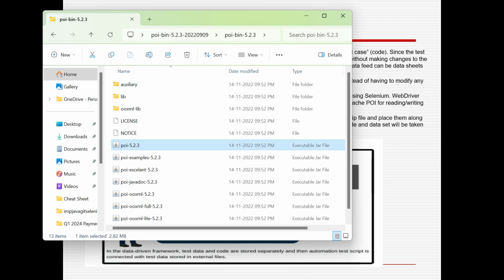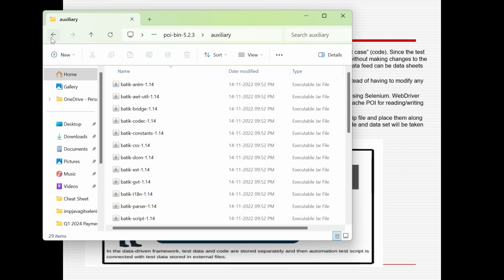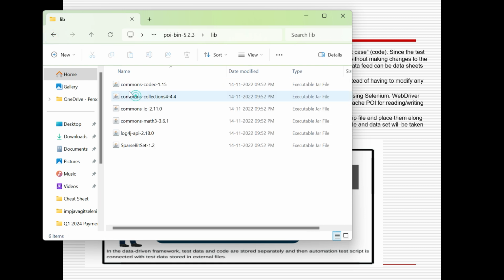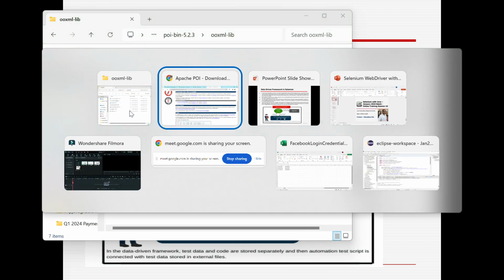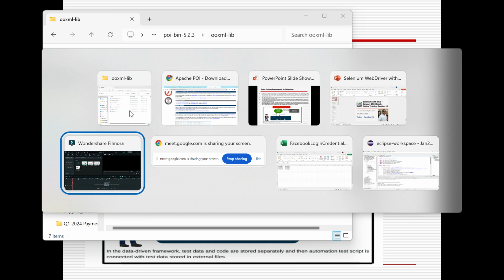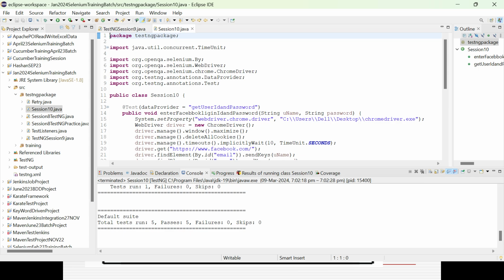These are the jar files, and apart from that, there are three folders available. In those three folders, a couple of jar files will also be there. So the first thing is that whatever project you are working on, or whatever new project you will be creating, apart from the Selenium jar file, you need to associate all the other jar files with that particular project.